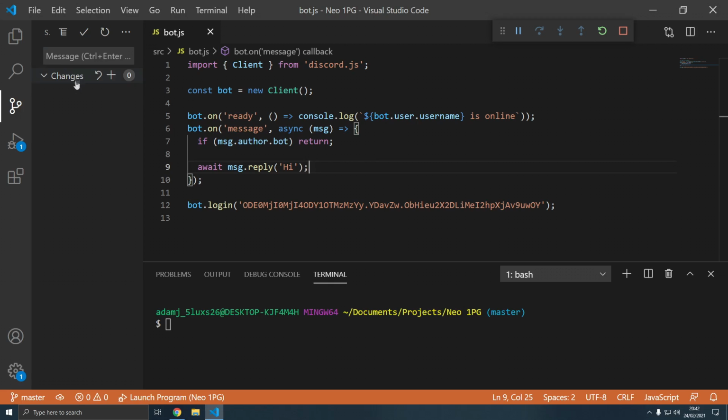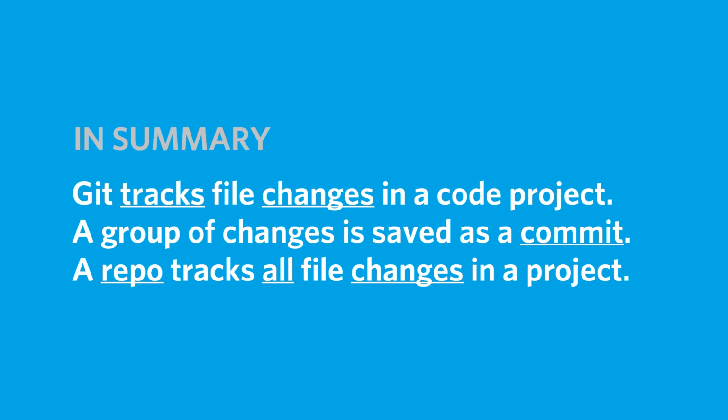The thing with VS Code is it automatically git adds the files in our project, as you may have seen at the start of the lecture, when all these files were here. Then we type a message in and press this button here to commit. There we go. Git tracks file changes in a code project. A group of changes is saved as a commit. A repo tracks all file changes in a project.